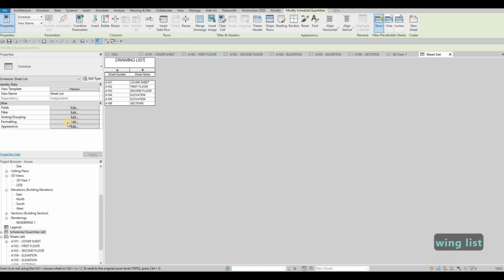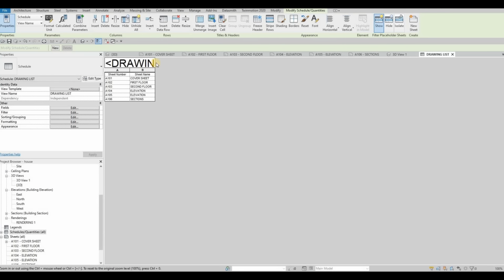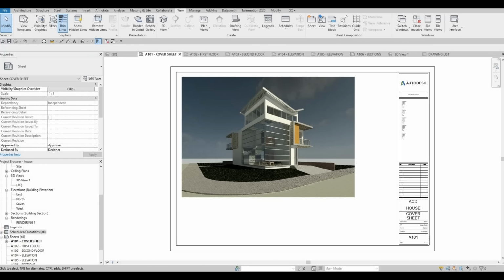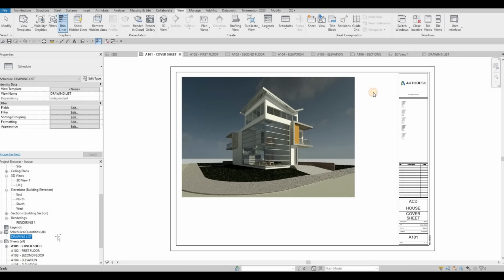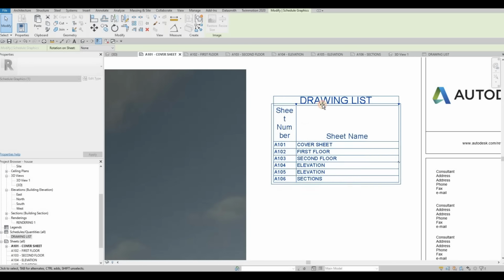And then let's change the appearance. I don't want any blank row after this, so I'm just gonna check that. And then here, I want my title to be 8, header to be around 6, and then body to be around 5 or 4. And then of course, you'll be able to drag and drop that now. Open this up and then drag the drawing list. And then afterwards, you'll be able to enlarge it.